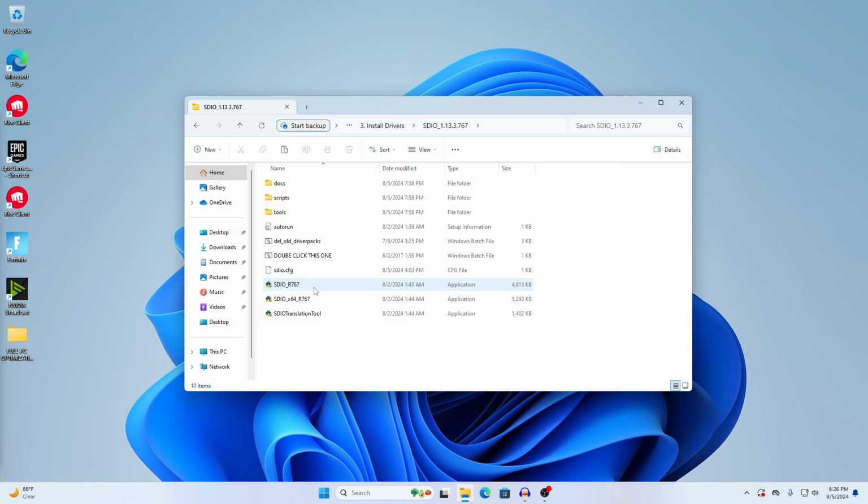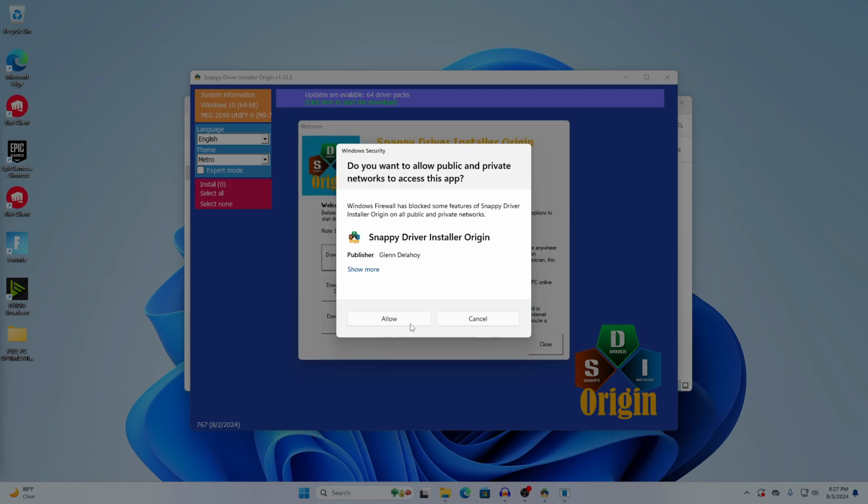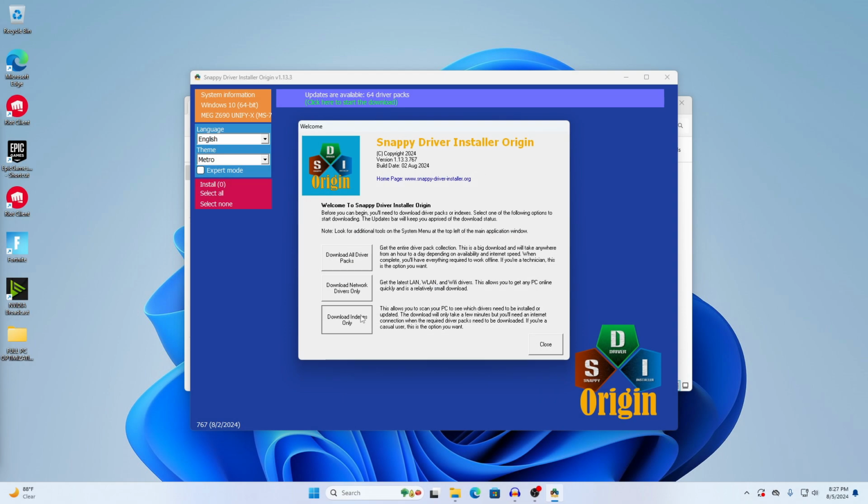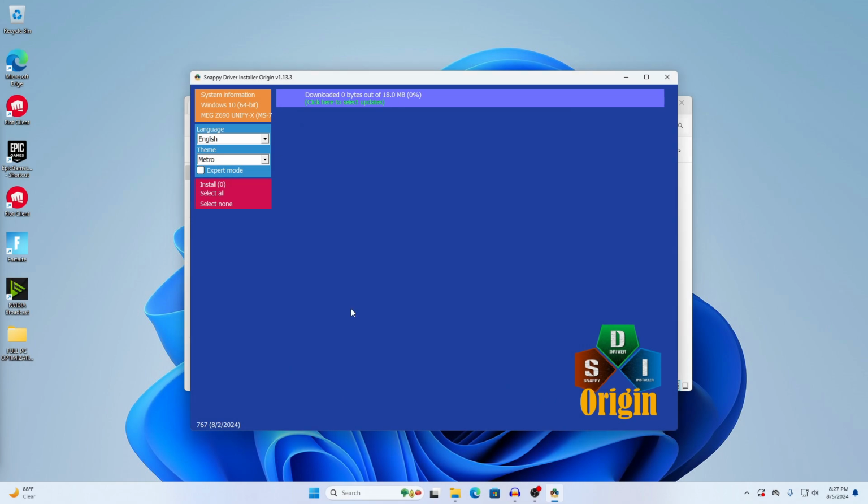SDIO, this is just a universal driver installer. Basically, it's going to look through your whole PC and figure out which software can be updated and which devices need drivers. So just double click on this one right in the middle, press yes, press allow on the, do you want to allow public and private networks to access this app? Click download indexes only. That's really important. It's going to download all the indexes needed for your PC.